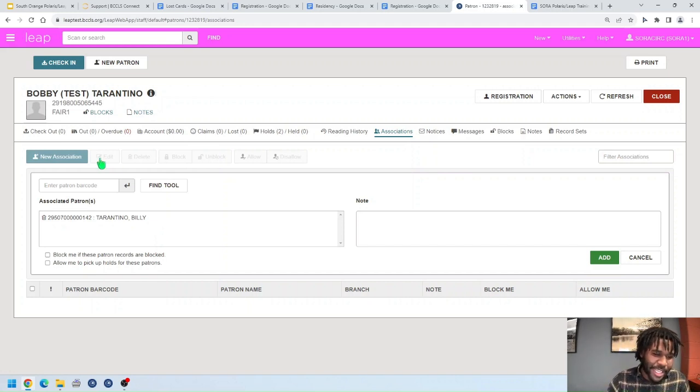But next up, we have allow me to pick up holds for these patrons as well. This is a really great option too. Again, going back to that parent-child situation, if a parent is in the library and wants to pick up an item for their child that they already have a hold request for, they can do that because the association is made for them. The main and important thing to remember is if you're creating an association for any patron, you would have to do it both ways in order for it to be applicable for both patrons.